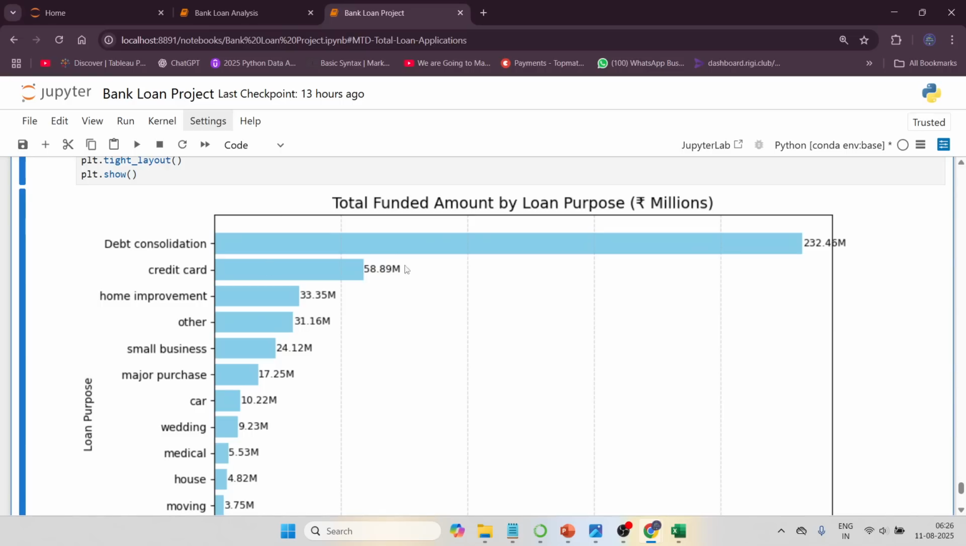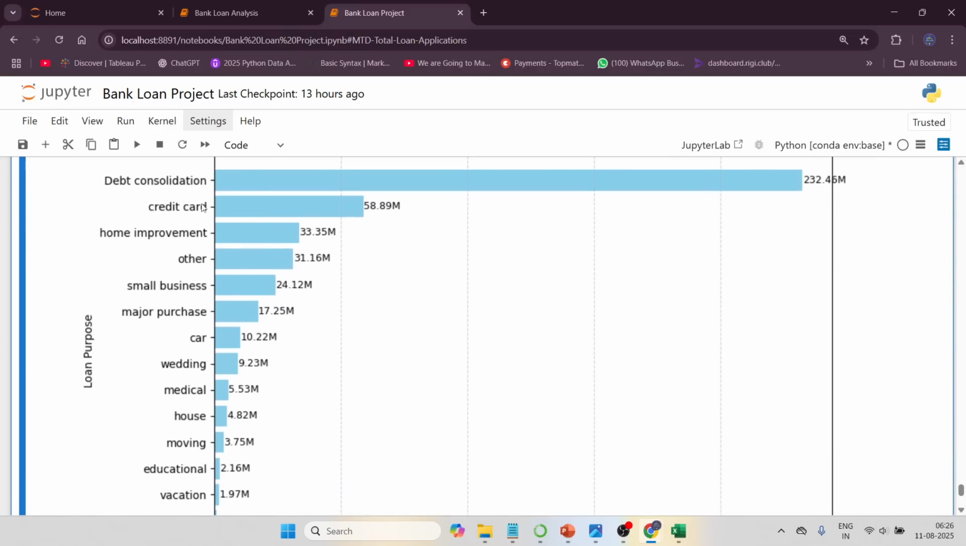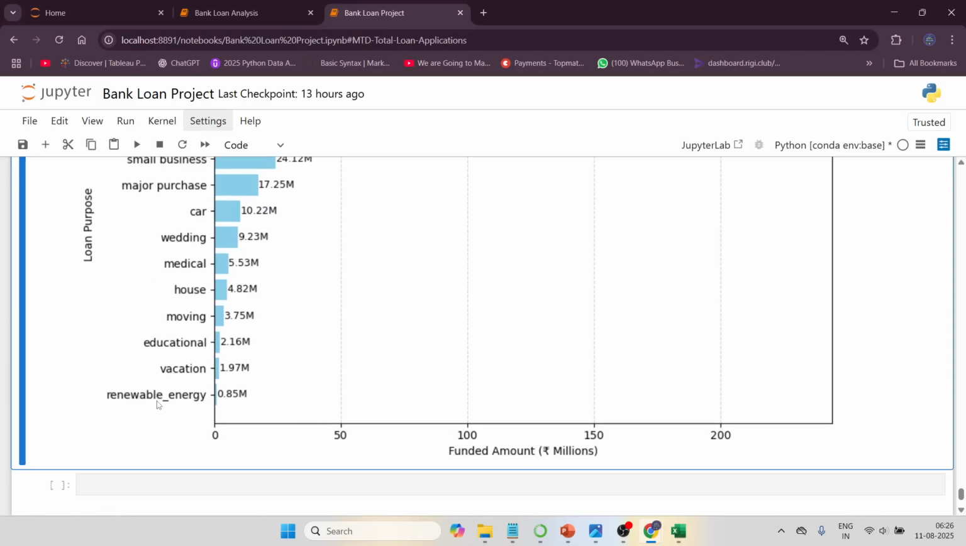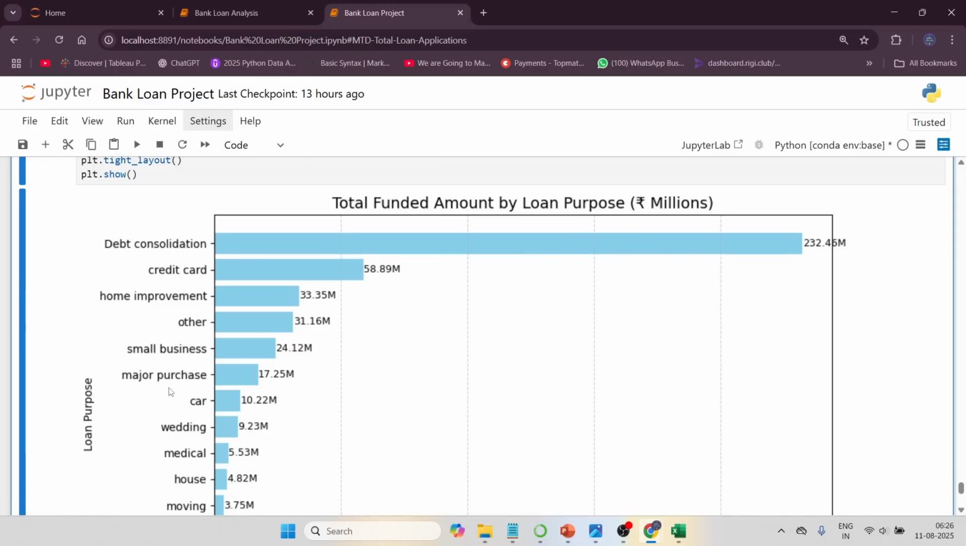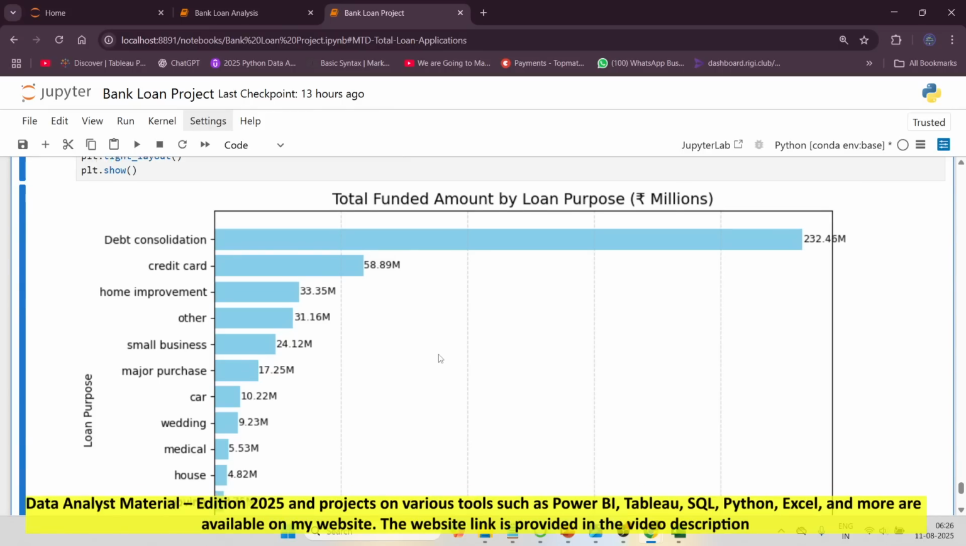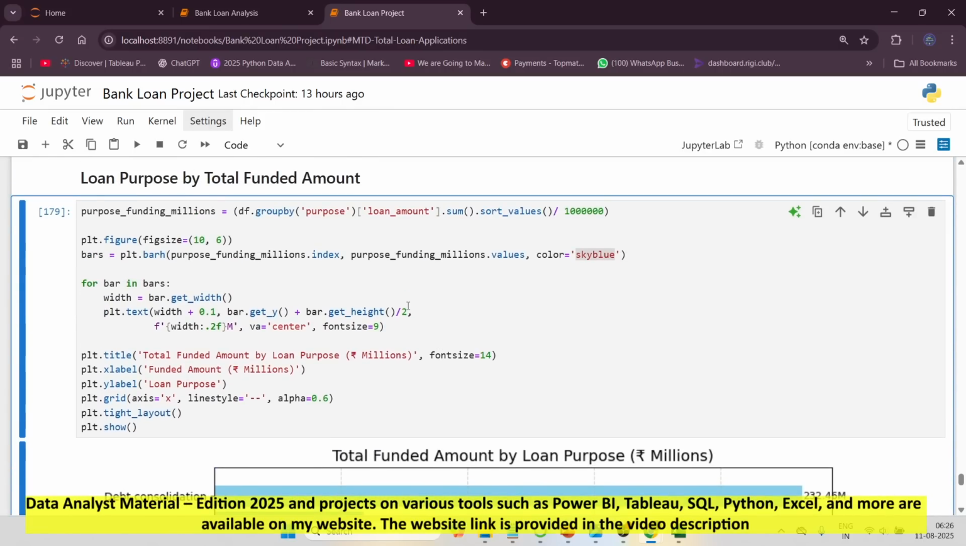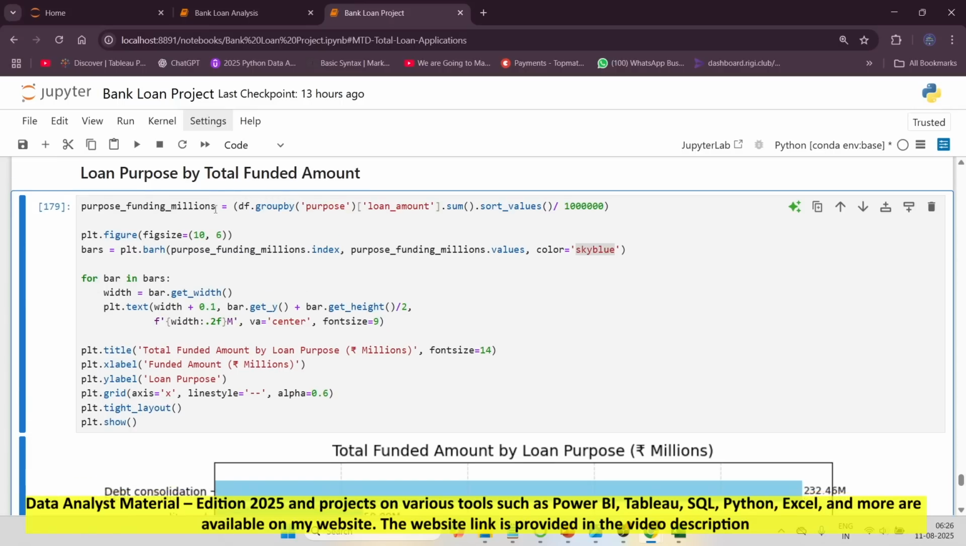So you can say debt consolidation is one of the reasons why many people are taking loans, and also credit card and home improvement, and the least amount of loan has been taken for renewable energy, anything required for renewable energy in their home or anywhere in their offices, right? So this is how we find it for purpose, and as I told you, you have to do it for total amount received also and the loan applications.